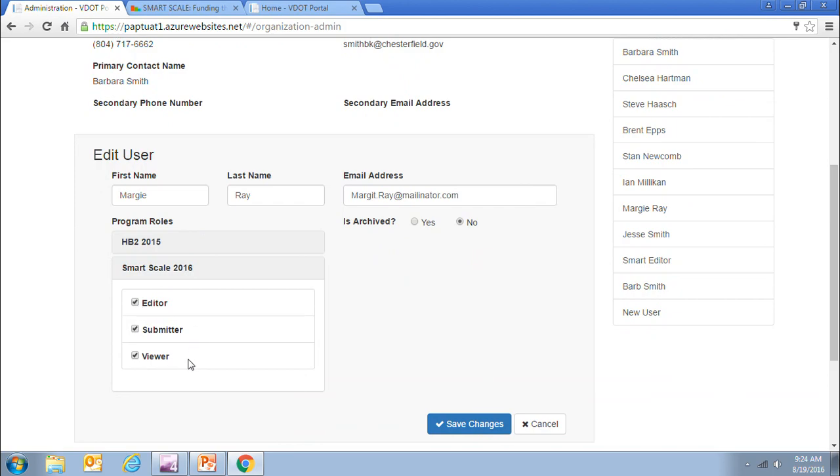Viewer can only see applications and review them. They can't make any edits or submit them. The editor can edit, obviously, and then the submitter has the role of being able to edit and submit. So as the organization administrator, point of contact, generally you're going to have at least the submitter role so that you're able to do everything that you want to do within the Smart Scale process. So again, this is just for Smart Scale permissions.